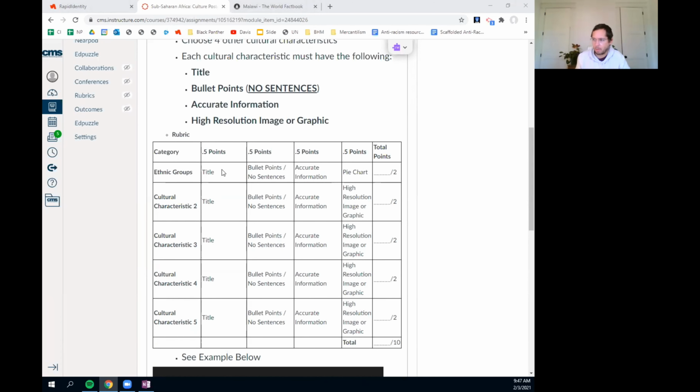And here's what I'm going to look at. These are the categories. First, ethnic groups. Do you have a title? If so, you get half a point. Is it in bullet points, not just listed? Then you get half a point. Is the information accurate? You get half a point. And do you have a pie chart for ethnic groups? You get half a point. You've got to create that pie chart. Don't find it on the internet. I want you to make it in Canva. And that's a total of 2 points that you can receive there for ethnic groups.